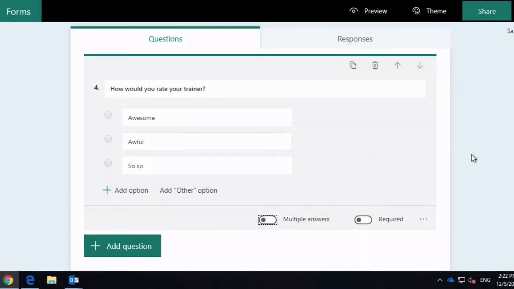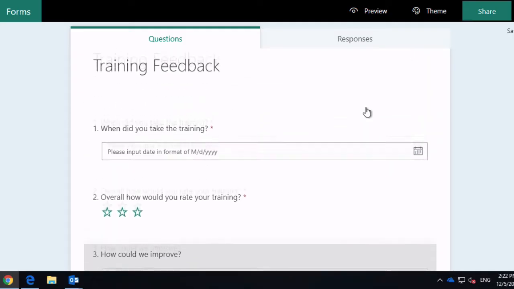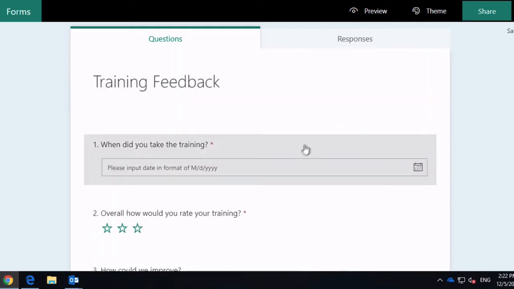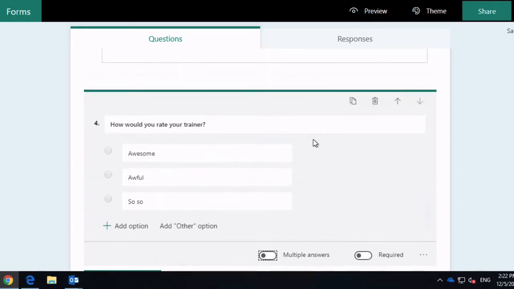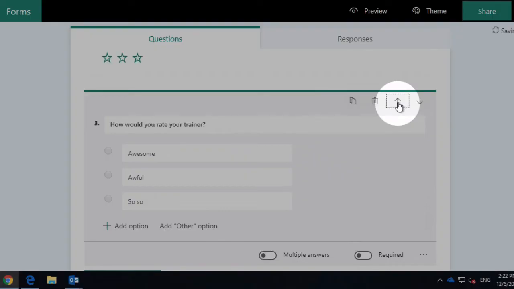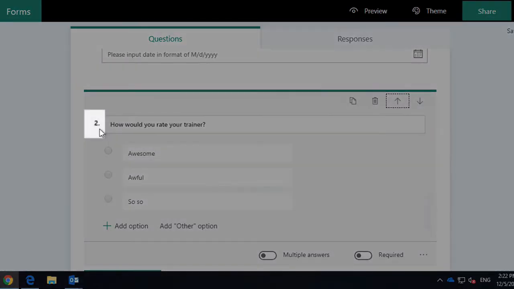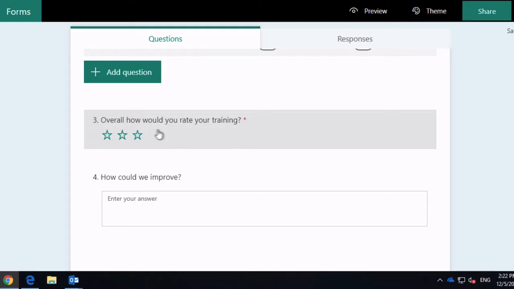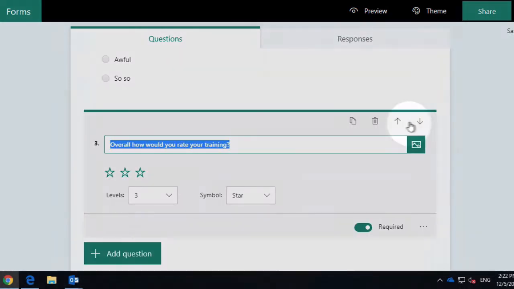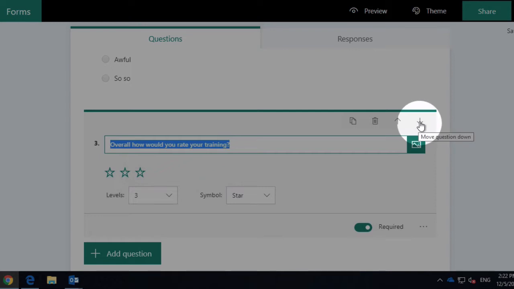All right, so if you scroll back up, you can see your questions, which is looking pretty good. Now, what I like to do is actually change the order of these questions. I'd like to move the how would you rate your trainer up to the second question. And I do that by pressing this button here, this up arrow button. You can see now this is question number 2. And if I wanted to move the overall training rating question down to the bottom, I just choose this move question down button. And now it's question 4.